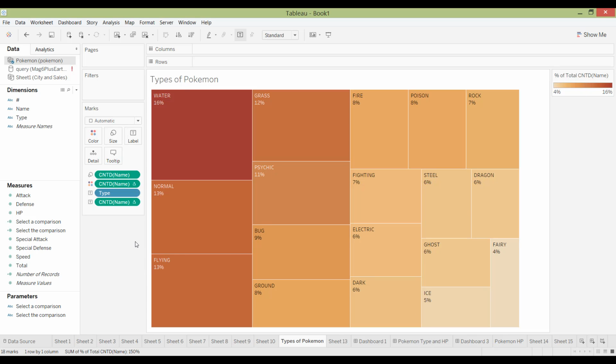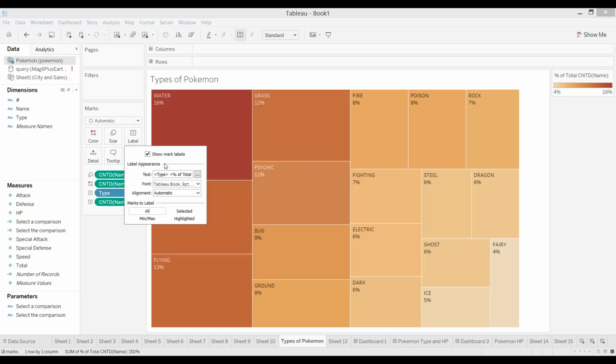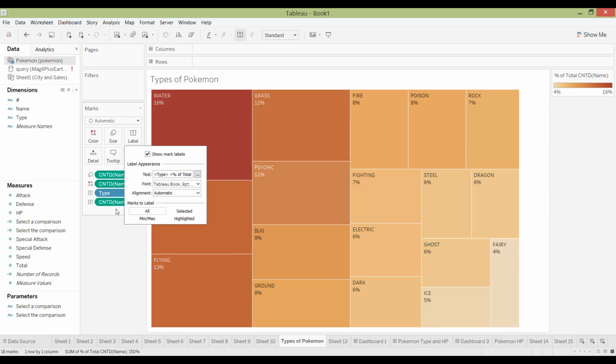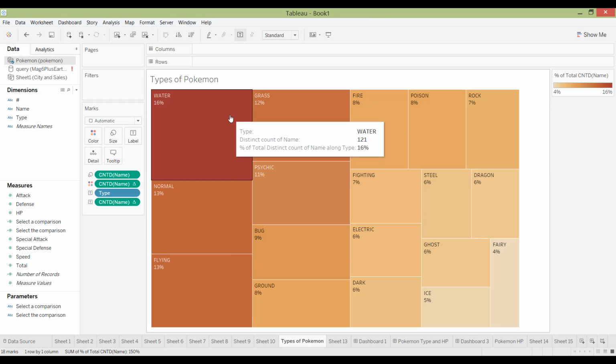So next would be formatting your labels. For example, water and 16%, I can click onto labels, click onto the drop-down, and then I can change it right over here: the font, the size, italicized or not, and the color. You can also add different values into the label here. And then tooltip. The tooltip is what you see when you hover over something.